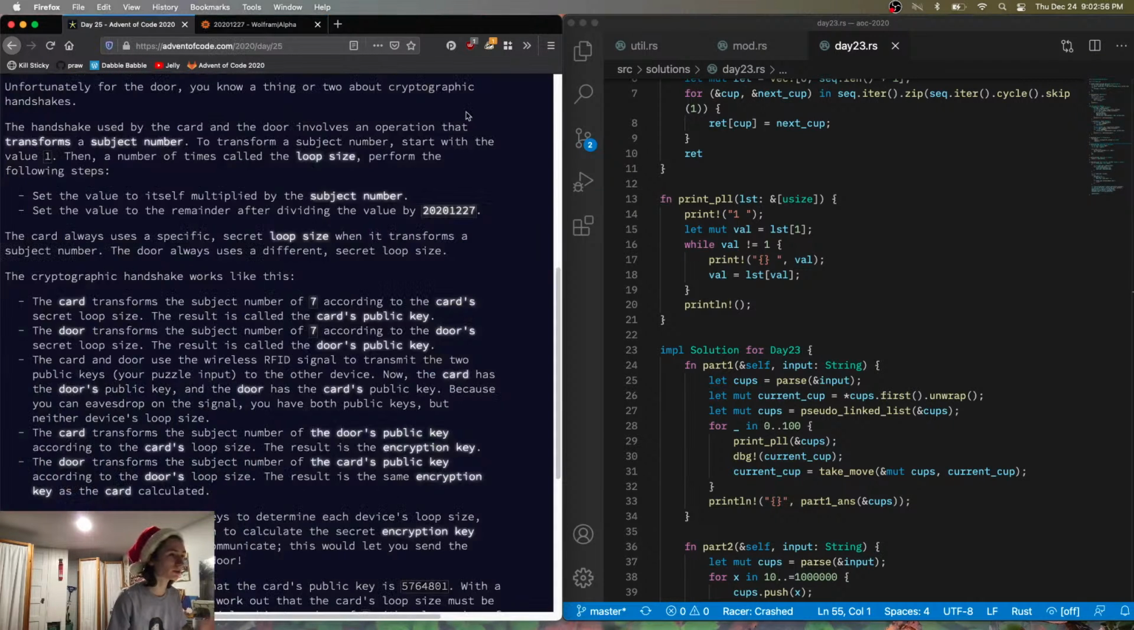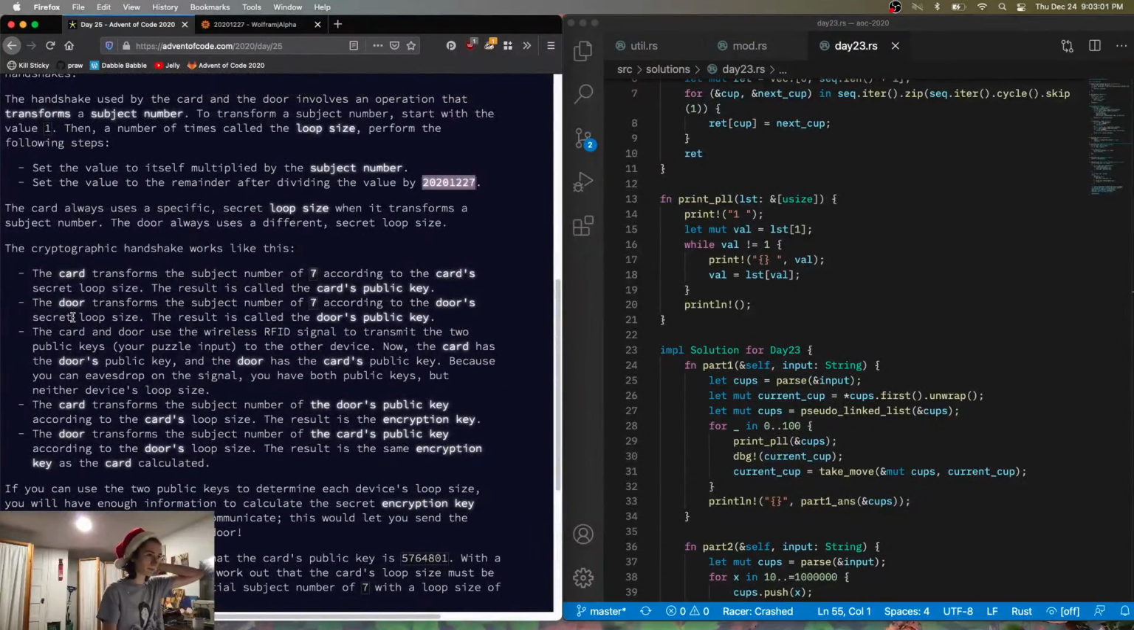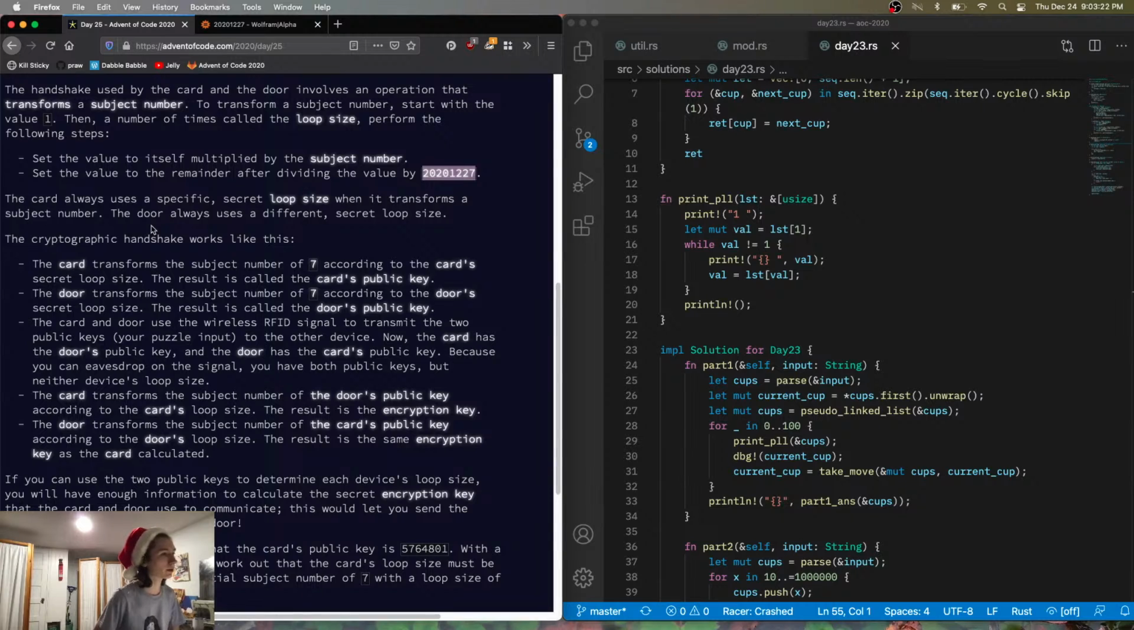It's prime. That's interesting. Something to note. Cryptographic handshake works like this. Card transformed the subject number of 7 according to the card's secret loop size. The result is the card's public key. Cool. The door transforms the subject number of 7 according to the door's secret loop size. The result is called the door's public key. The card and door use the wireless RFID signal to transmit the two public keys to the other device. They exchange. Now the card has the door's public key and the door has the card's public key.